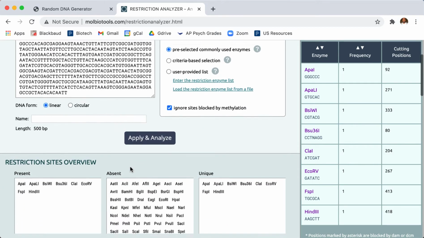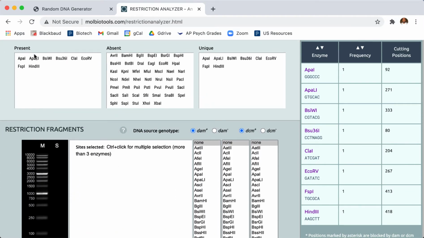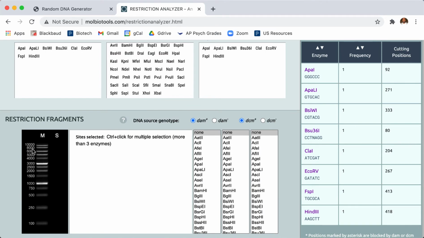I'm going to scroll down here and you'll see first the names of those restriction enzymes that are able to cut the sequence, as well as the ones that were unable to cut it. And then here you'll see that this is a DNA ladder, so it shows the relative size of the different pieces. So when I cut with my enzyme, I can know by approximating the size of those pieces.